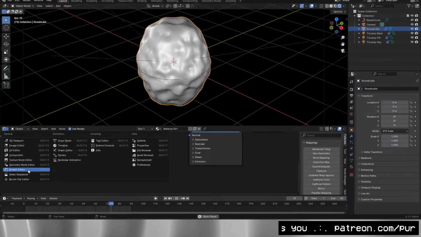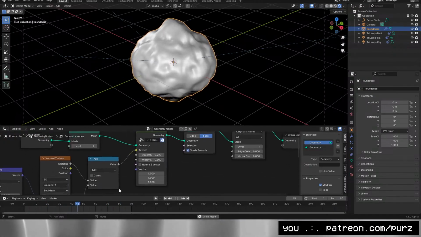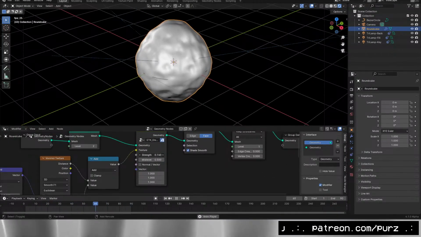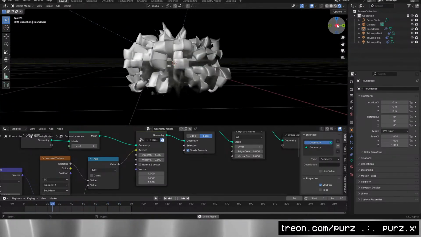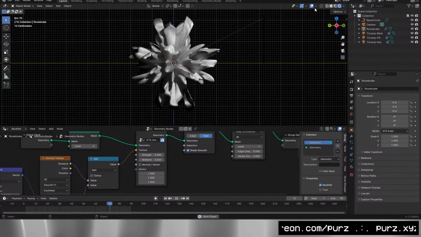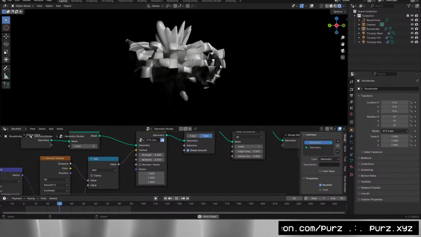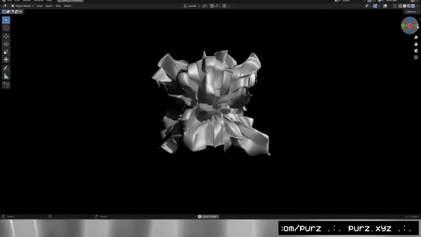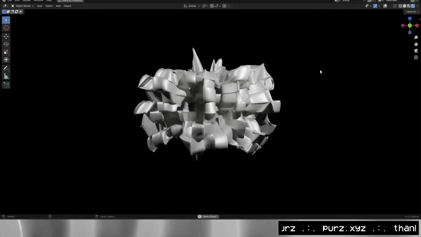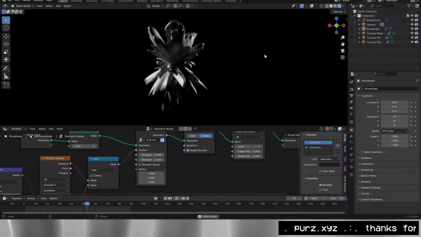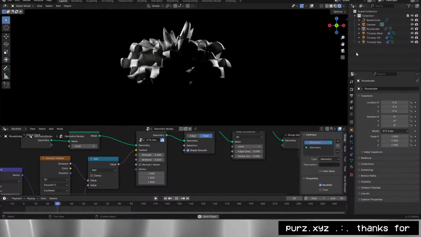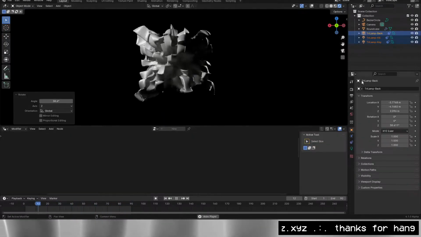So let's go to our GeoNodes editor. More strength, less strength. Interesting. I know that's a glitch, but it might make a really interesting AI animation. You know what I mean? Wild. Yeah, let's try that. And try it as a depth map. I'm trying to find the coolest angle. It's kind of neat. Yeah, let's try that.